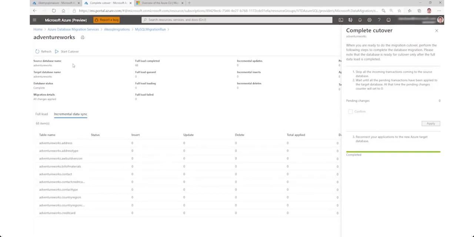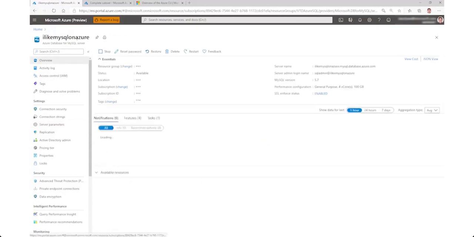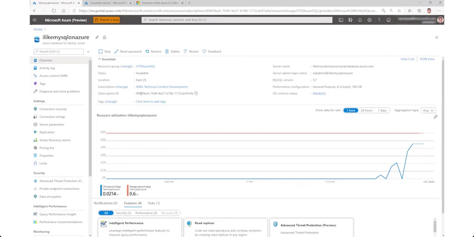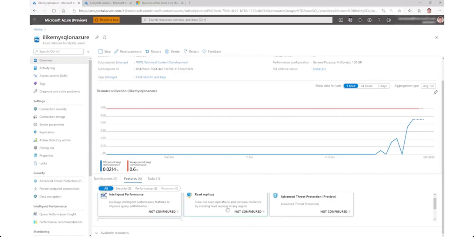Now, of course, the next step is we can start taking advantage of the capabilities that we have with this MySQL deployment. So let's have a look at this Azure Database for MySQL and look at some of the capabilities that we have here. At this point, I would be able to enable advanced threat protection, set up intelligent query performance monitoring, or set up read replicas on that server as well.